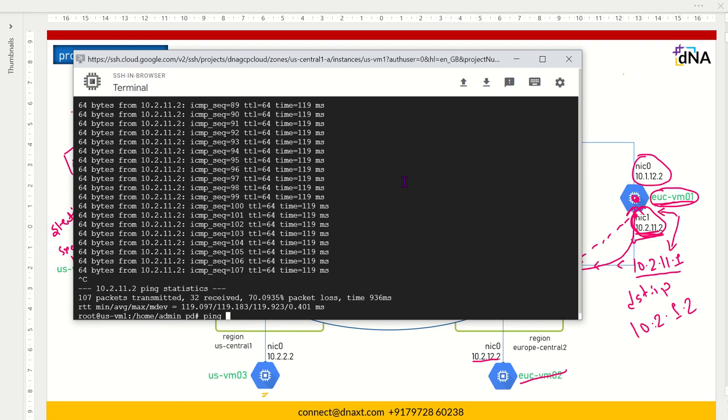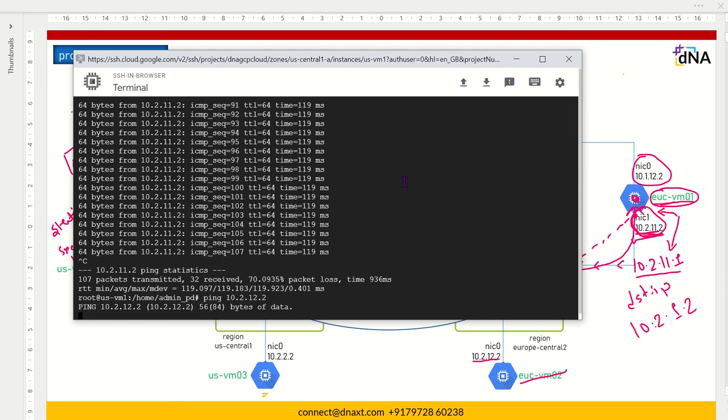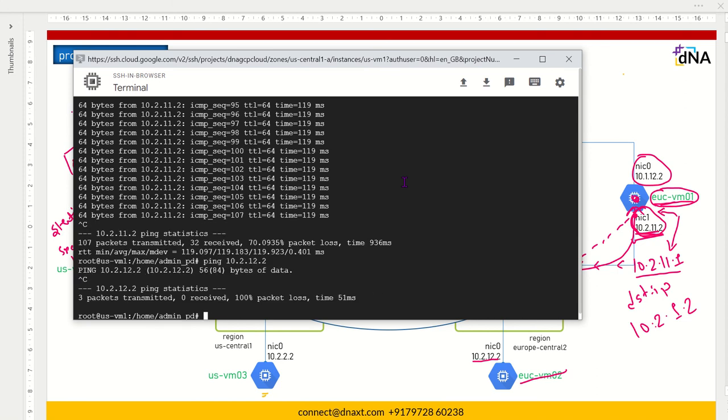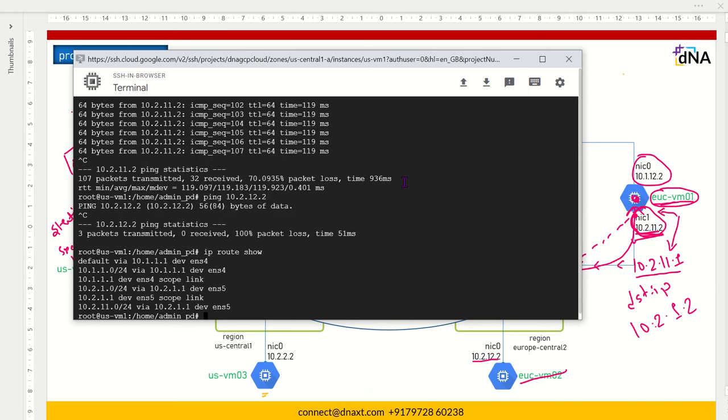Ping 10.2.12.2. It will not. Why? If you look at the local routing table of this instance, you will see the default route, two connected routes, and one static route, which is for Europe subnet 1. Similarly, you have to add the static route for subnet 2, so that it will route it through the NIC 1 and VPC 2.